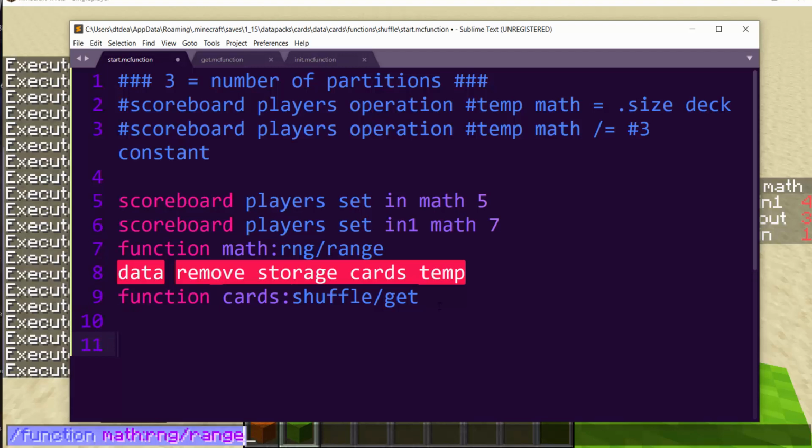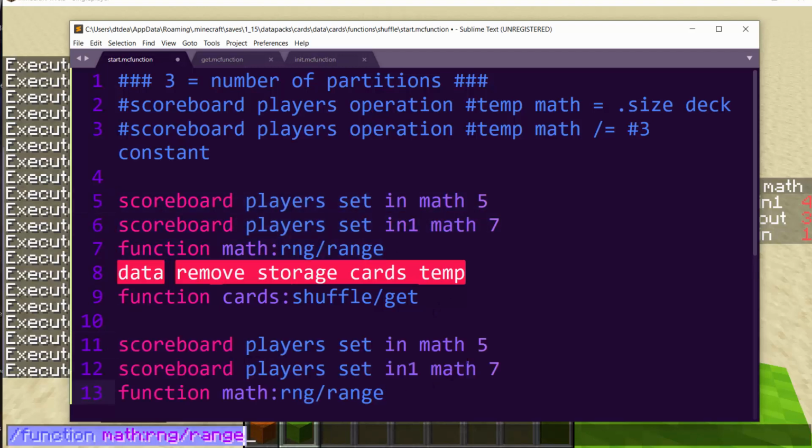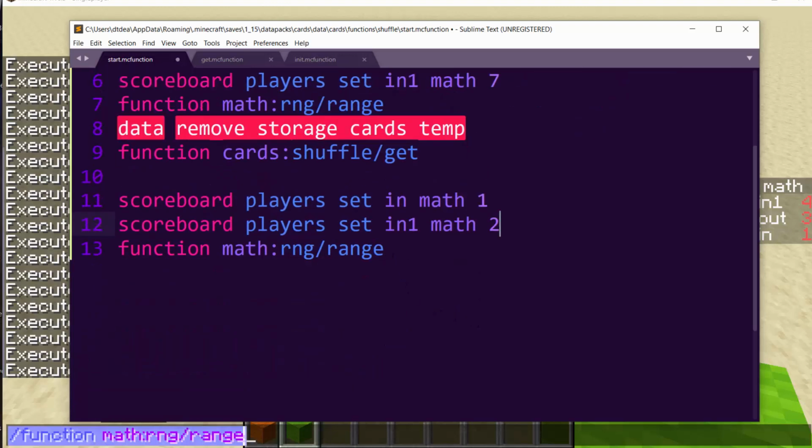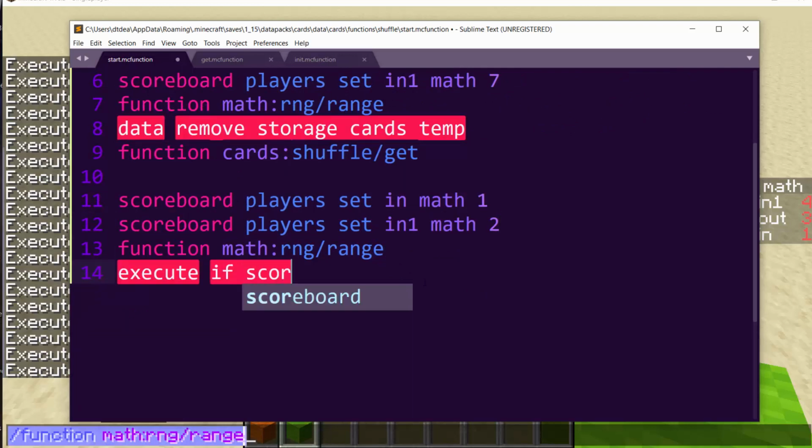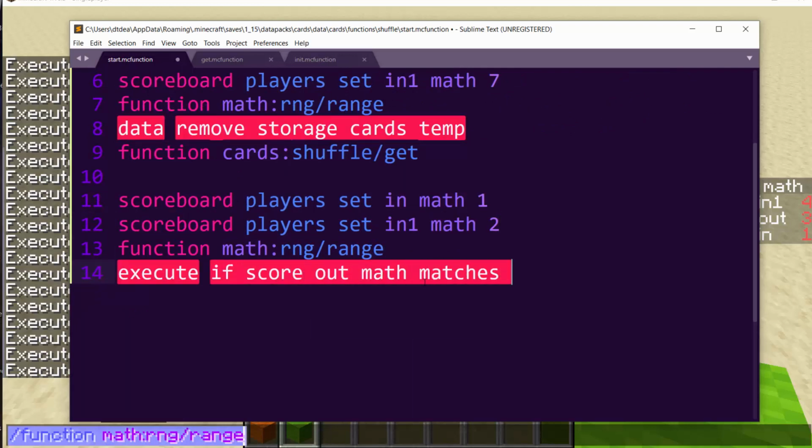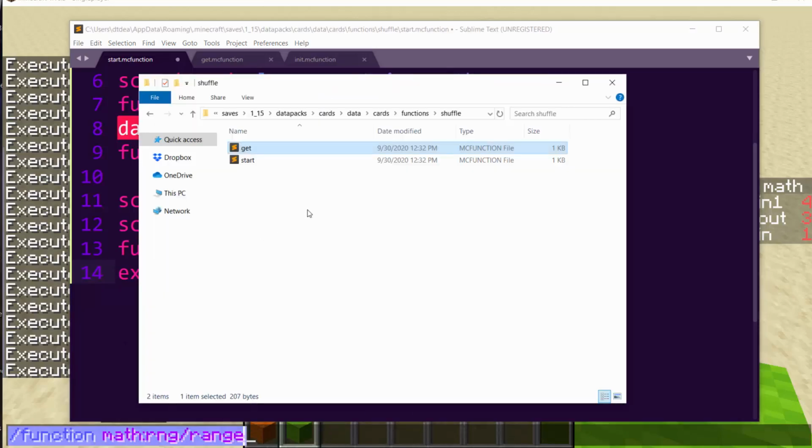But let's just go with, we're going to run another one of these between 1 and 2. It's a 50% chance. I mean, you can use a predicate for the 50% chance. That works too. Execute if score out math matches. Well, let's do a predicate.